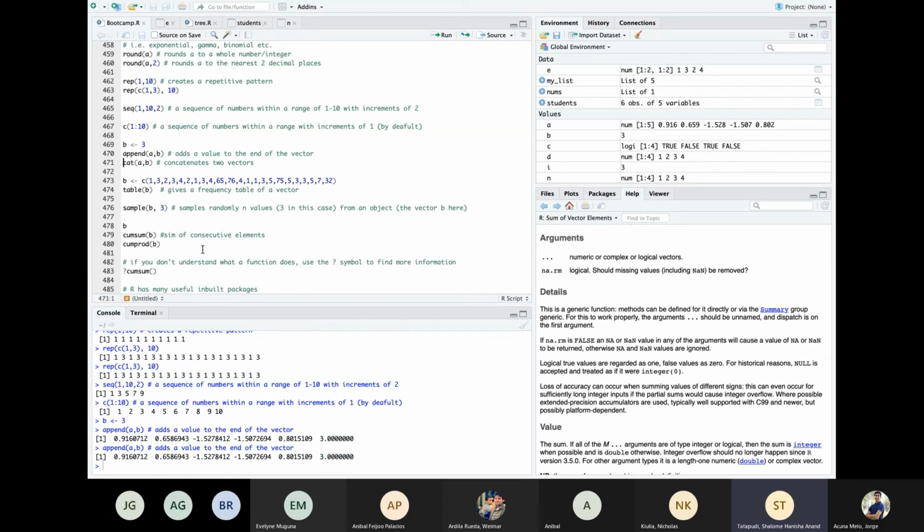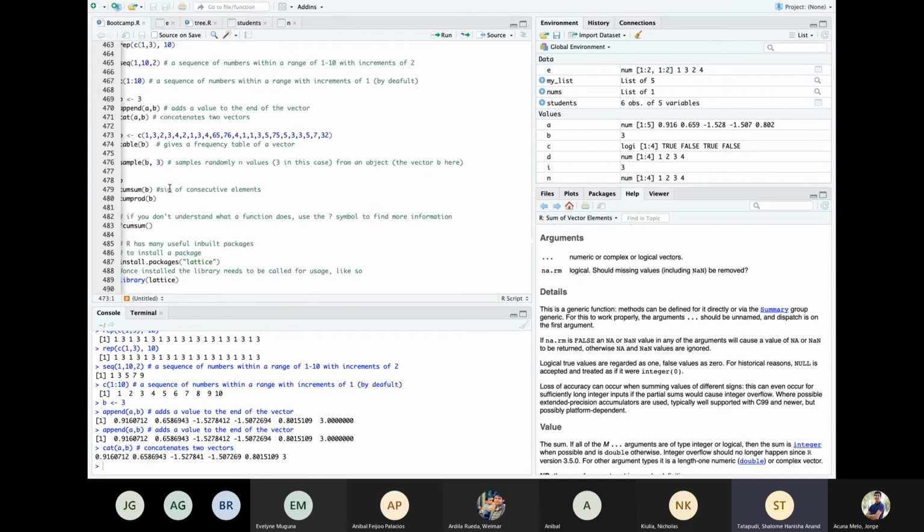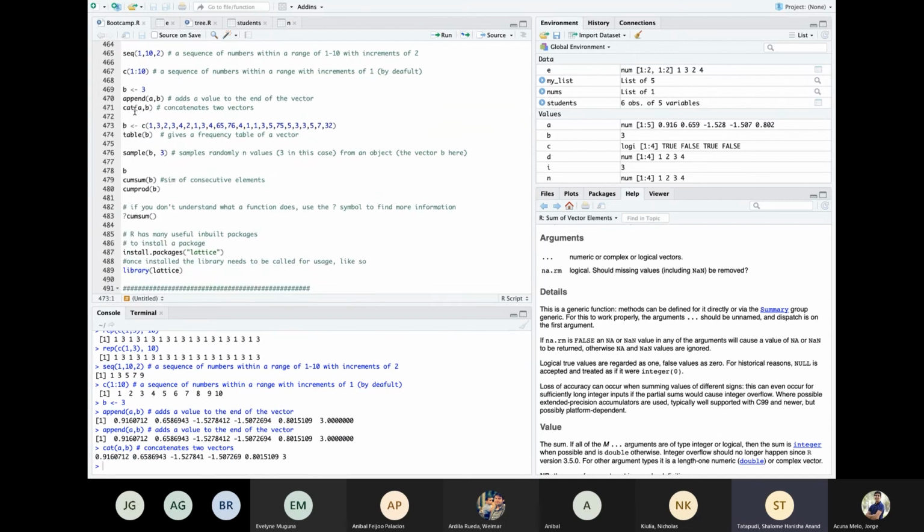So you can append values, and you can also concatenate two vectors. Concatenating is just merging two vectors, and it retains the original value. So if it's an integer, it retains the value of the integer, versus append. They both serve different functions, so make sure you know how to differentiate between them when you want to use them.